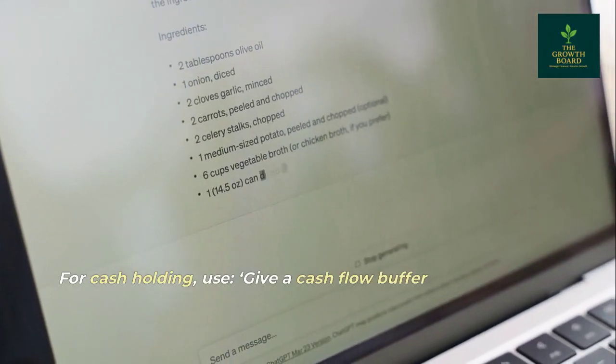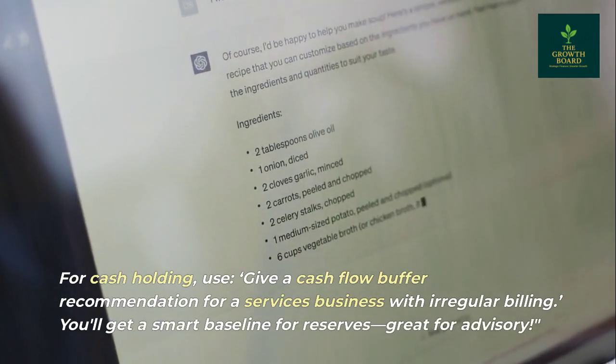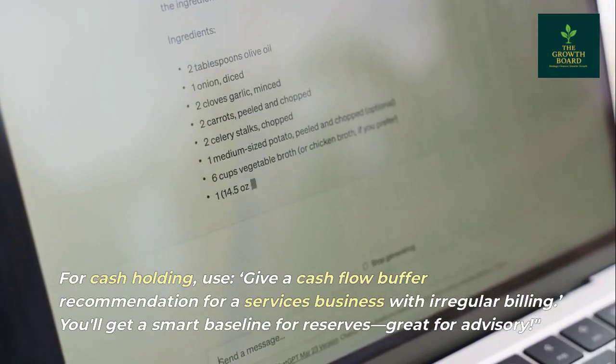For cash holding, use: give a cash flow buffer recommendation for a services business with irregular billing. You'll get a smart baseline for reserves, great for advisory.